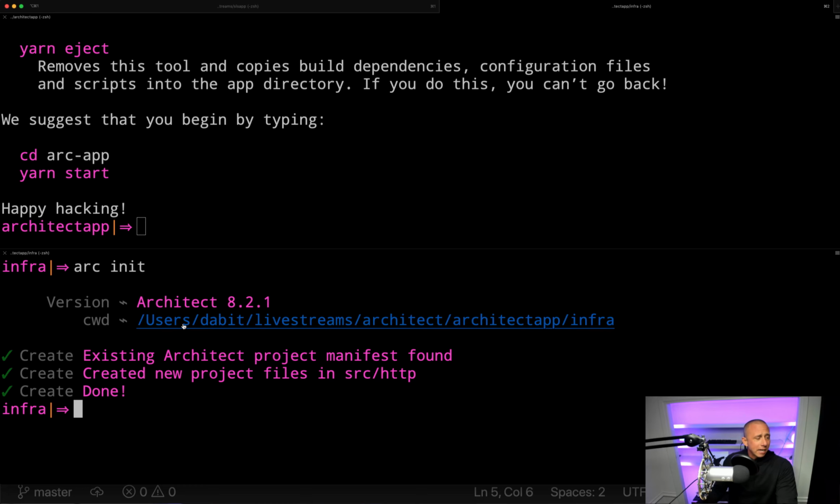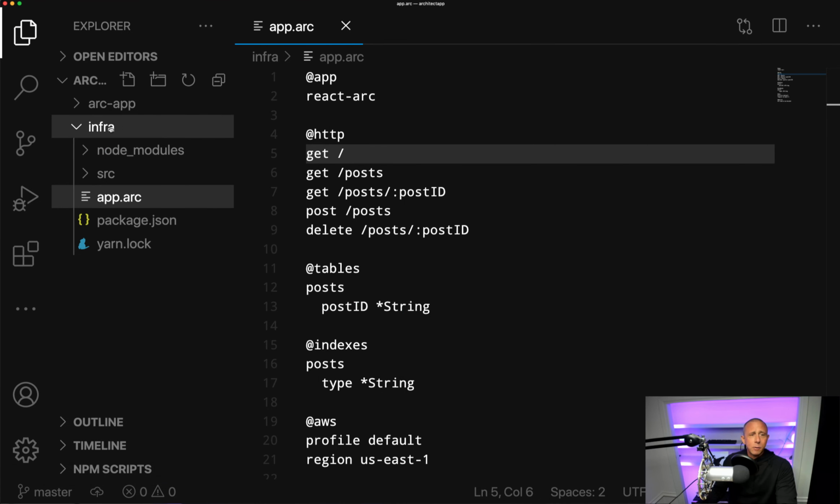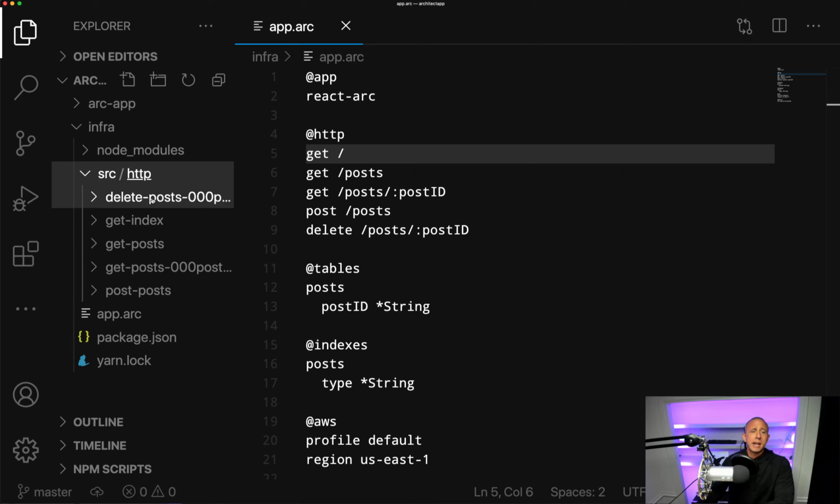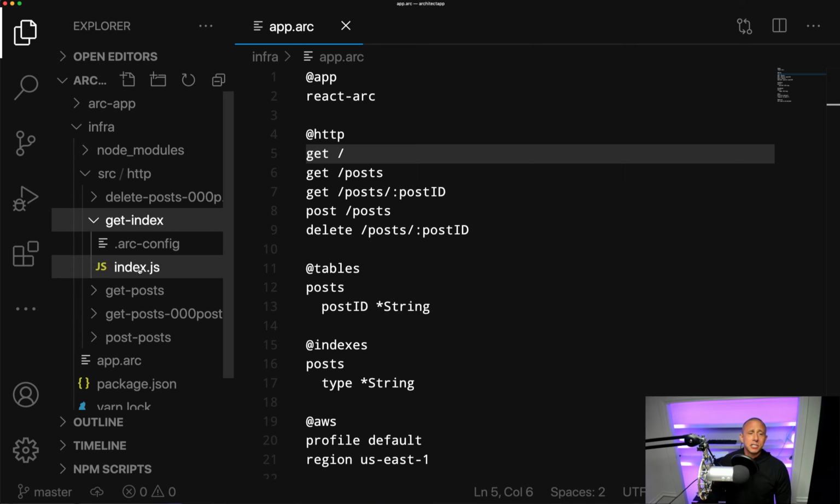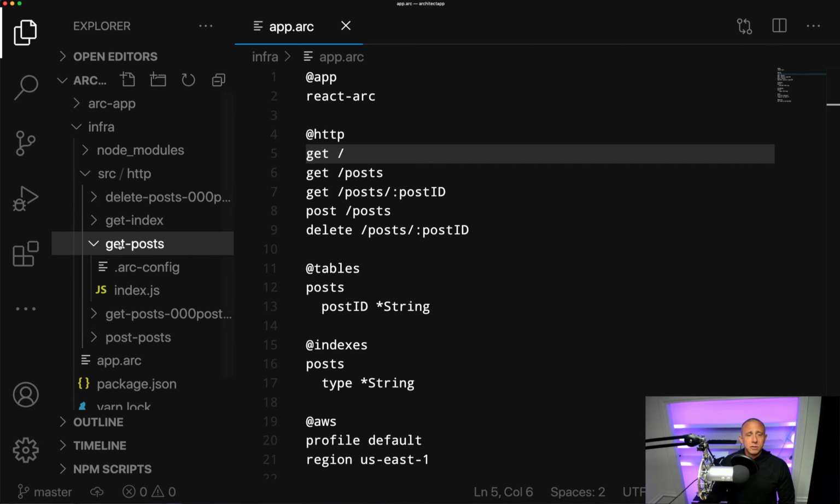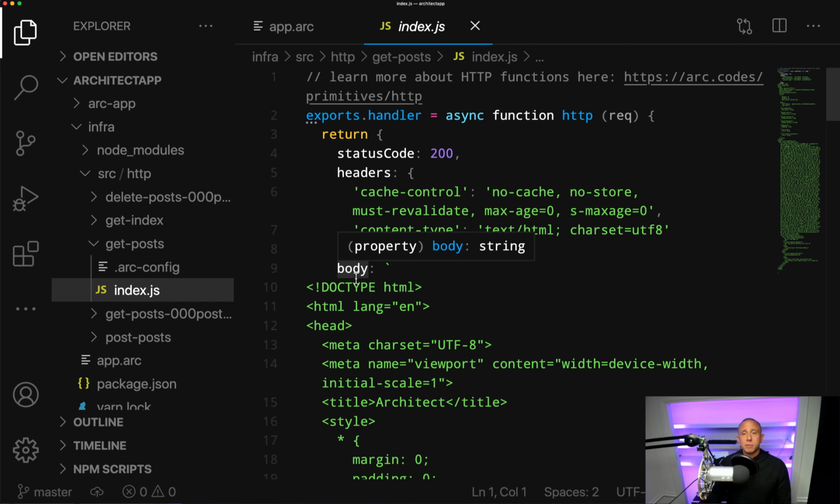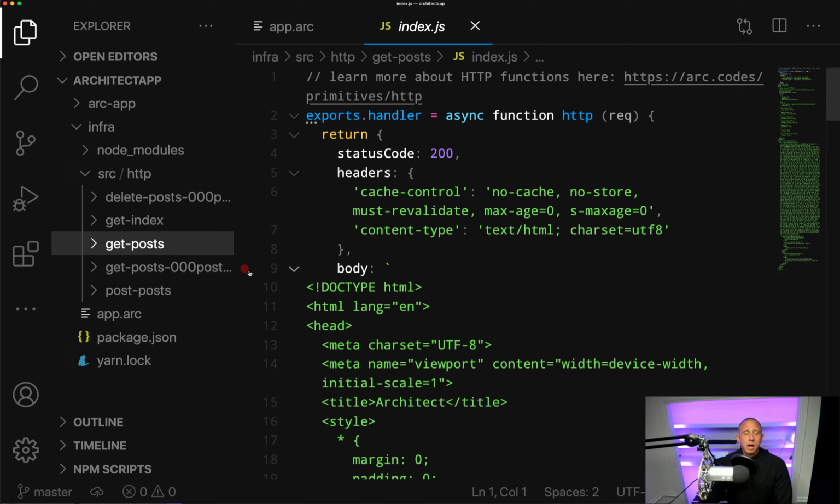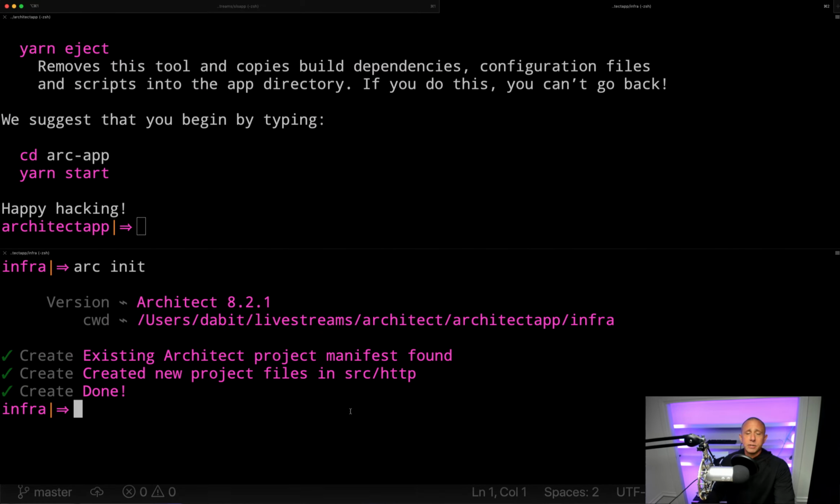And now if we go back to our code, we'll see that we have this src directory populated with a function definition and a configuration for each individual function. If I go to index, just our main index, it's created this boilerplate function for us. If I go to get posts, it's created this boilerplate function for us. So this is going to be where we write our code for our handler to interact with DynamoDB.